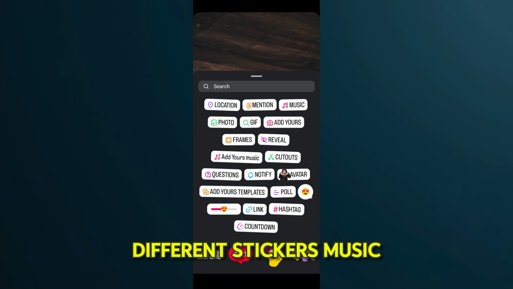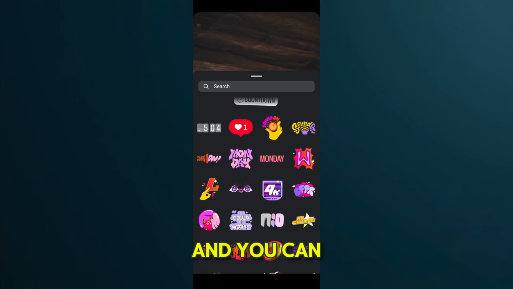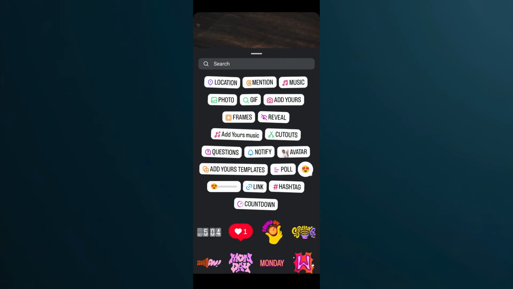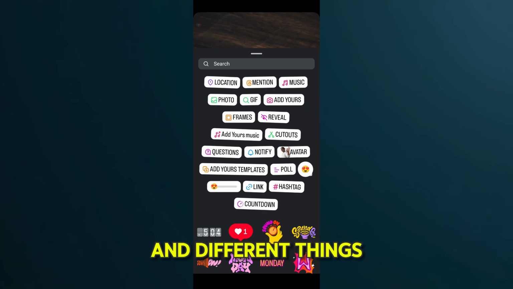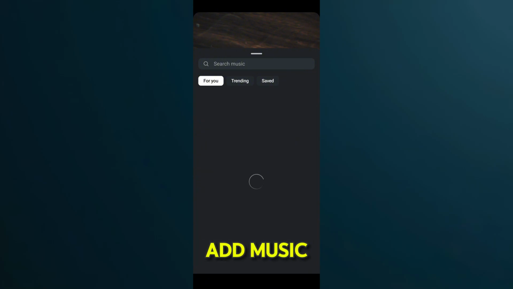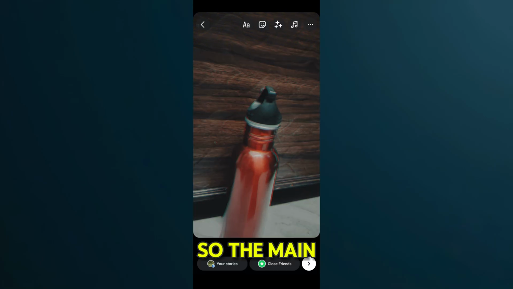You can add different stickers, music, and you can even add polls or frames, and you can add your templates, you can add a countdown, and different things you can do through this. Even you can add music. So the main thing is effects.